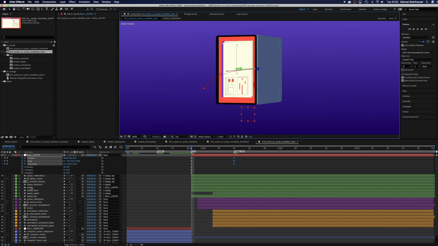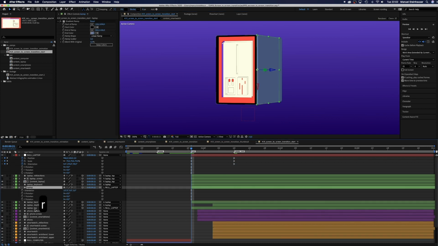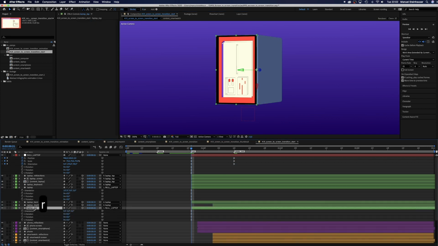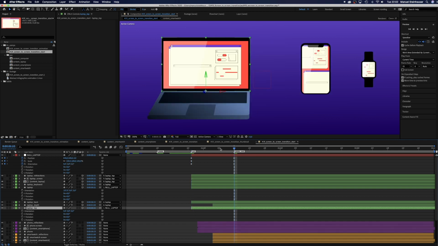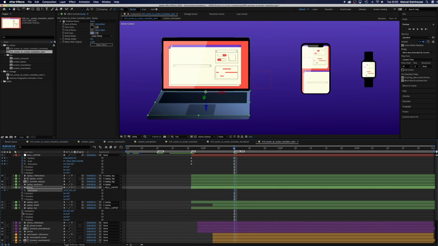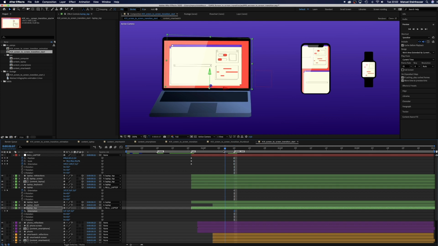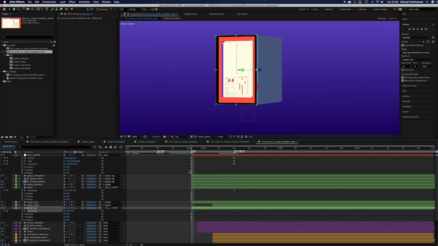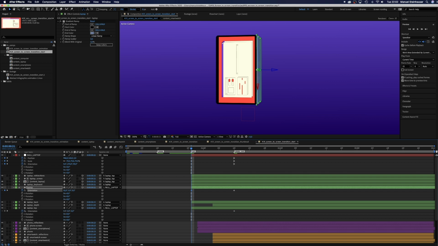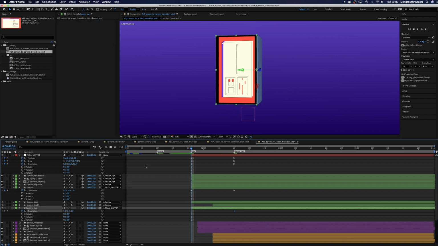Therefore, we open the rotation property of the laptop and the laptop top layer by selecting the two and pressing R. Set a keyframe each at 1 second and 10 frames for the orientation. Then move to the beginning of the layer and change the X orientation value of the laptop layer from 107 to 82 degrees. One part is folded in now.